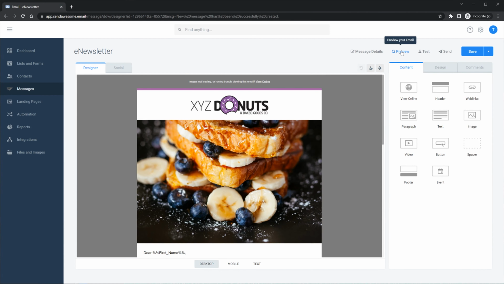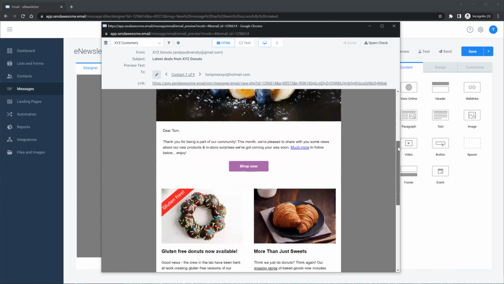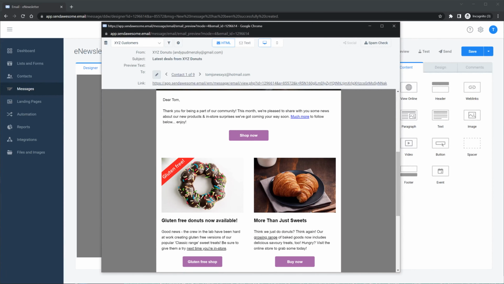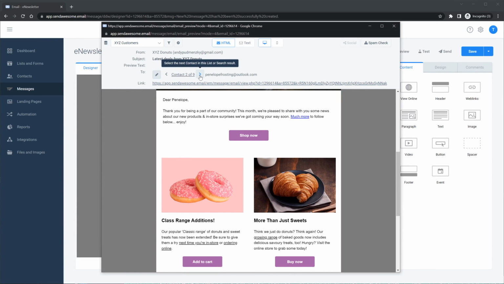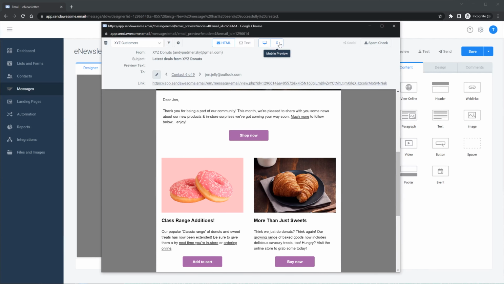The preview function is great because it previews it with your real contact list. That way you can make sure all of your personalizations are working, as you can see when I flick through my contact list. There's also a mobile preview.